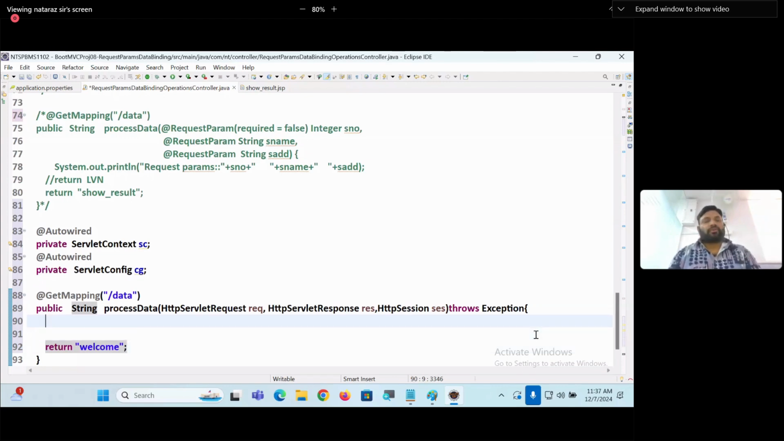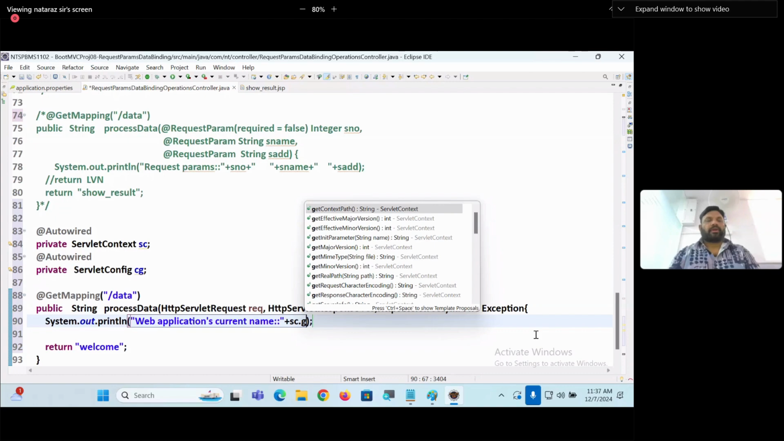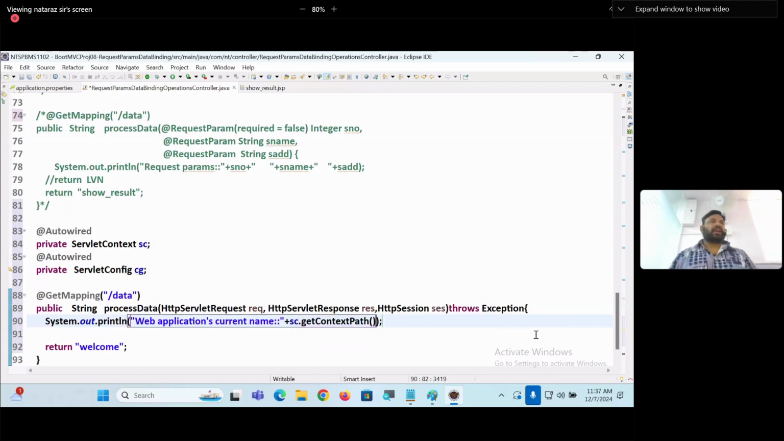But I want to feel all these things came. Sysout, web application name: name of the current web application, the web application's current name. SC dot getContextPath. That's great, na boss. SC dot getContextPath.